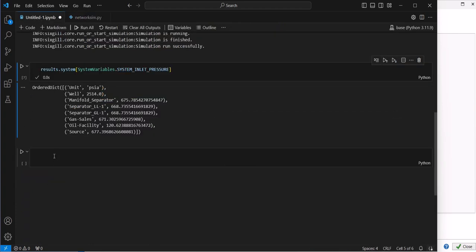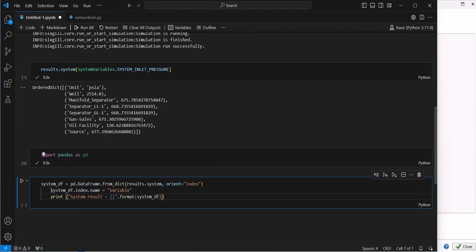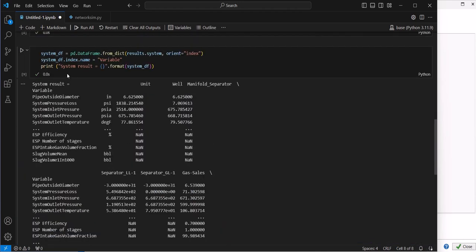So I will copy this, go back to my code, I need to import the pandas object as pd, and now I can output the same result in the pandas object. So you may see that pandas is a little bit more useful because we have the name of the object as the column, and we have in the row the name of the property.